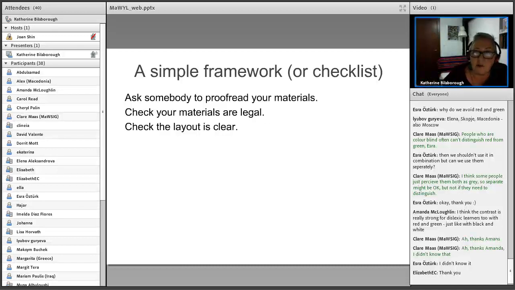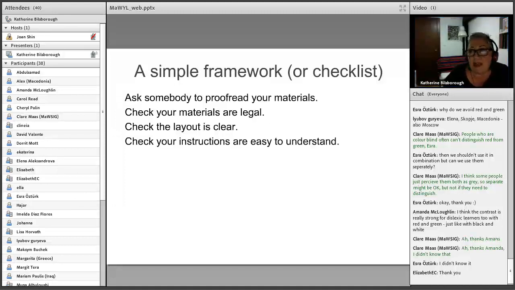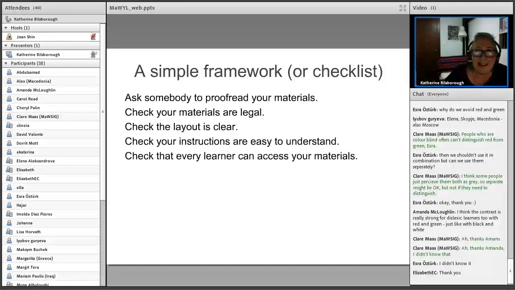If you're not sure how you should have the layout, look at books and materials that you've used and you like and copy their layout. Okay, there's no rule on copyright for layout. Check your instructions are easy to understand. So do the mum test.